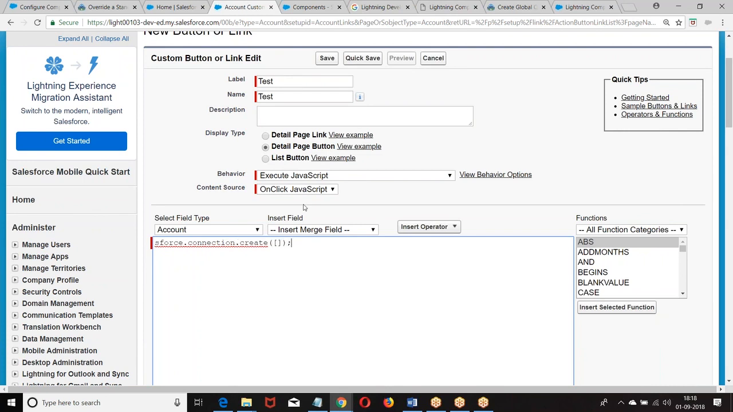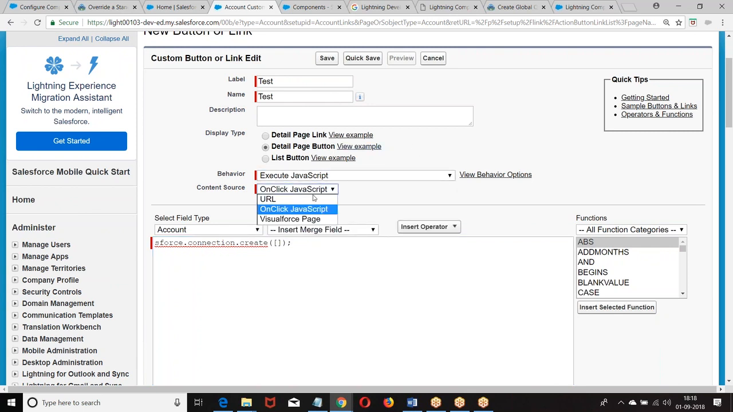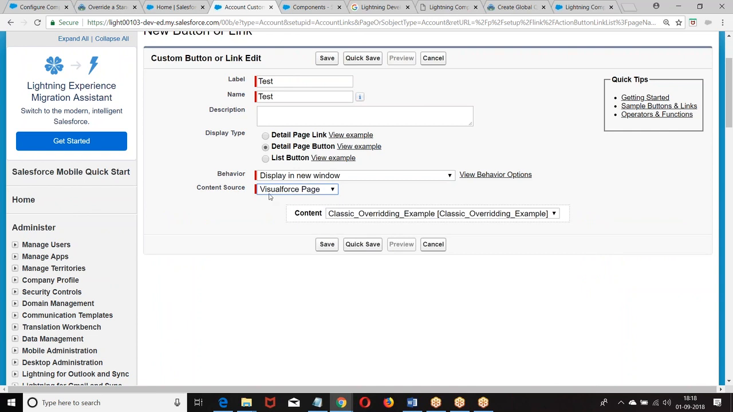We can define this in JavaScript. Now I can go with Visual Force. If I am going with the Visual Force, only one page is coming. Why? Only this page? We have a couple of other pages.